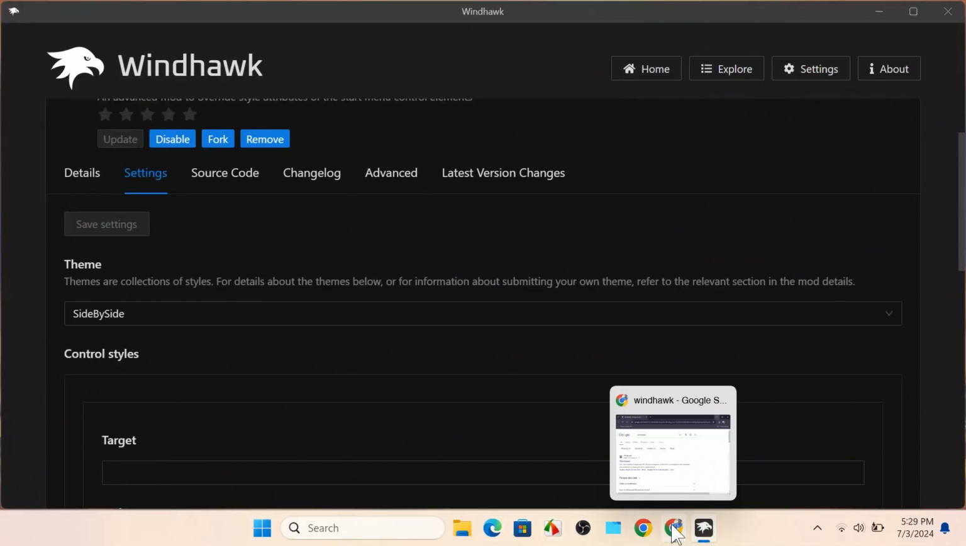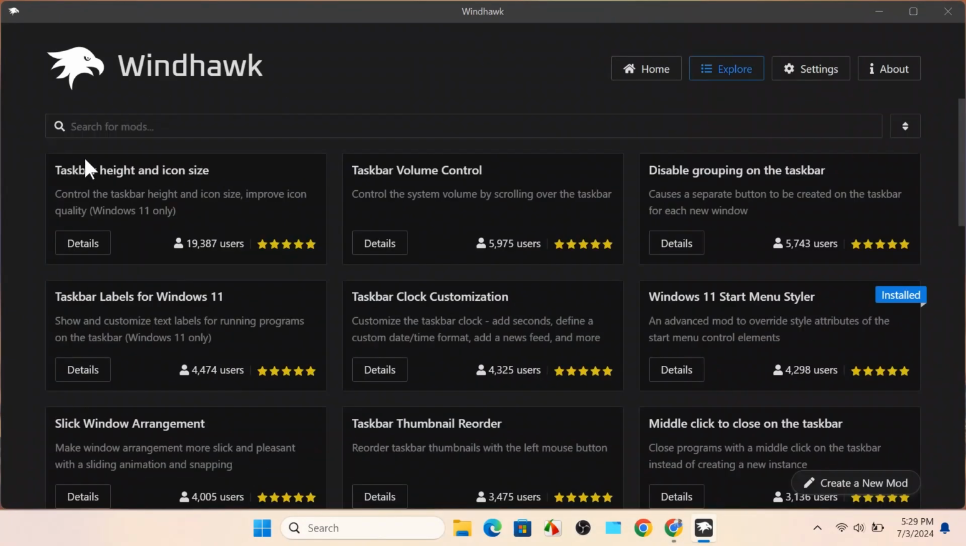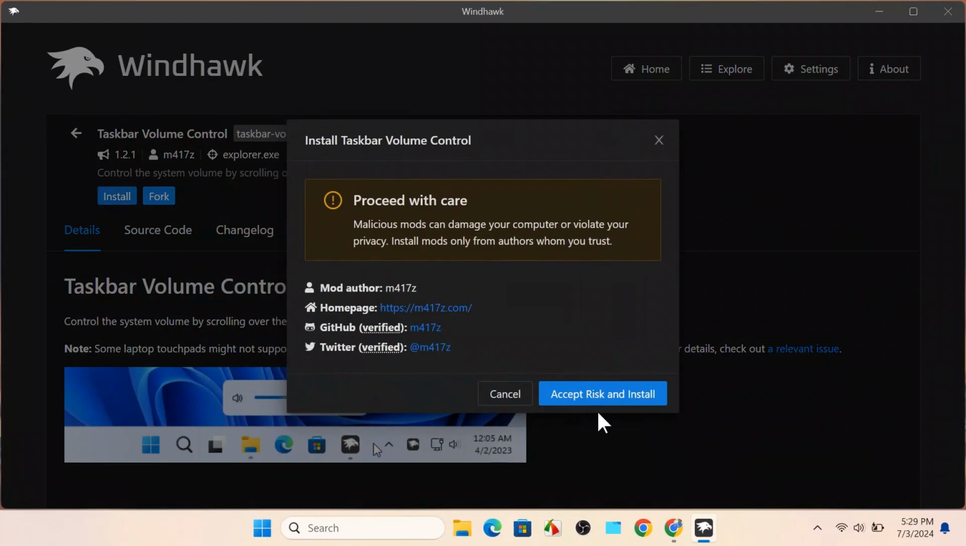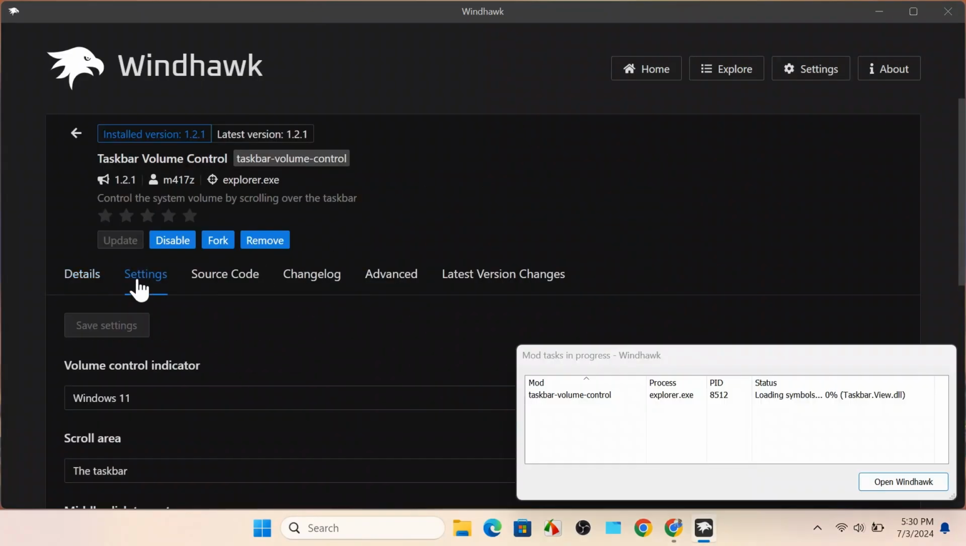Now I will show you that if you place your cursor on any taskbar icon, you can change the volume. If we go to the taskbar volume control section and install it, after the installation you will get the settings option. There you can see there are more task progress windows showing over here. You can see this is loading, and after it finishes, you can change the settings over here.